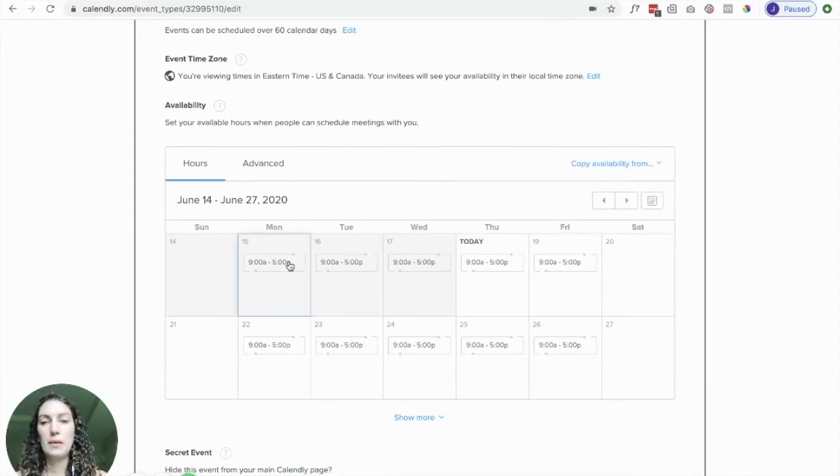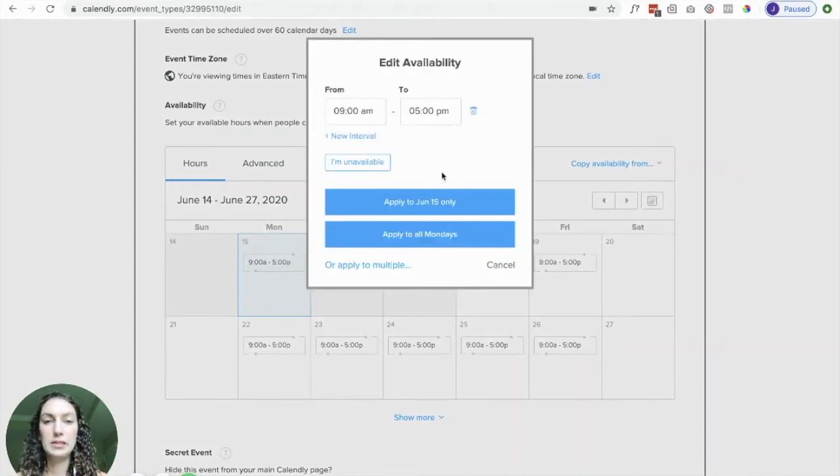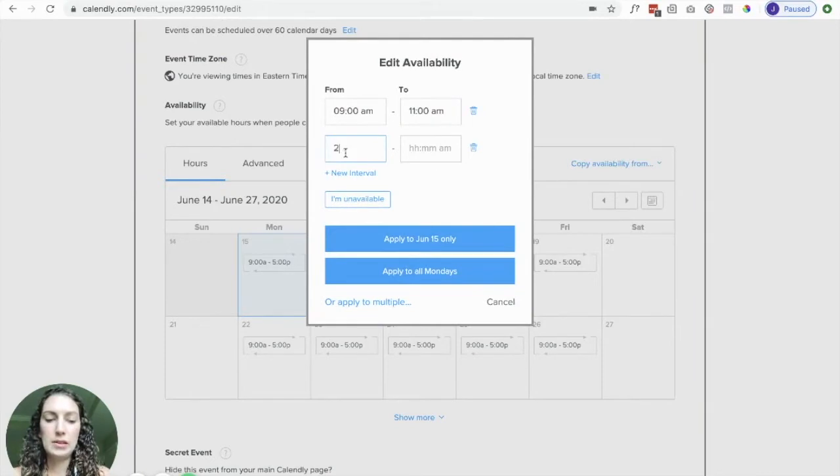So I'm going to click on here, and you can see here I can set the time. So if I want to do, let's say, 9 to 11 a.m., and then I can't meet around noon, so I'm going to do a new interval and do 2 o'clock p.m. to 4 o'clock p.m. And this is in Eastern, so I have to set that up accordingly.